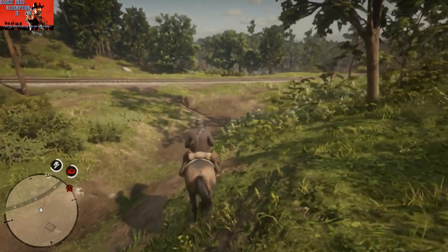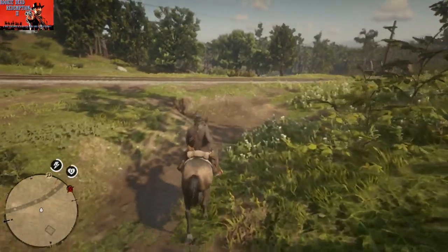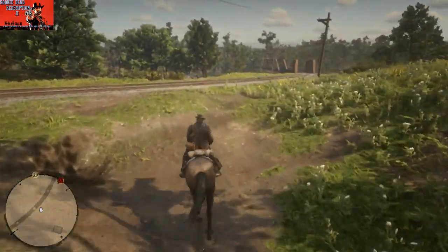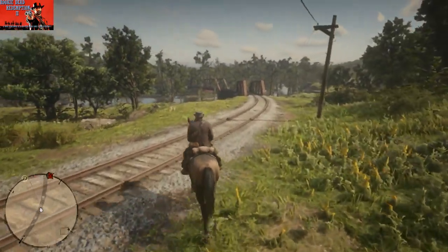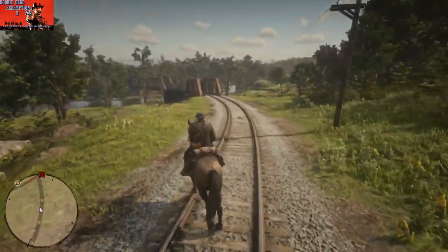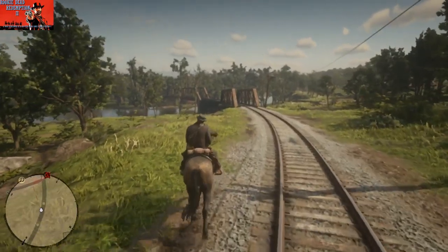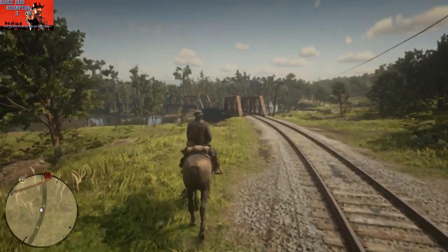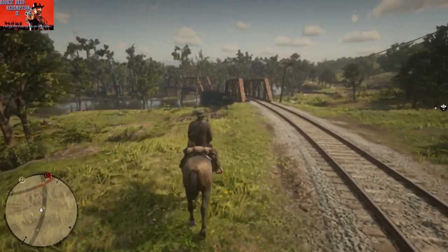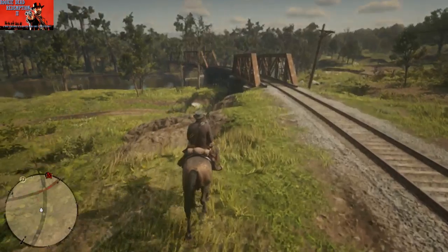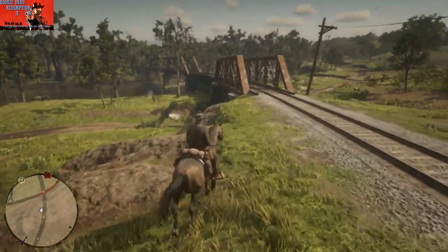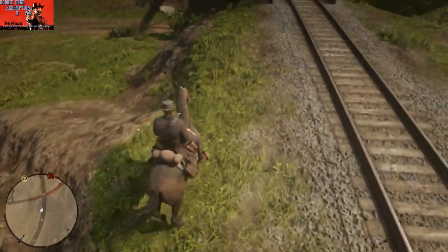Right, so if we just keep going, we'll find a track. Not the railroad track, we'll find an actual path. And it looks as if it's just up ahead. Well, this is the track we just came on, the one that goes under the bridge. Now, just need to be careful here.